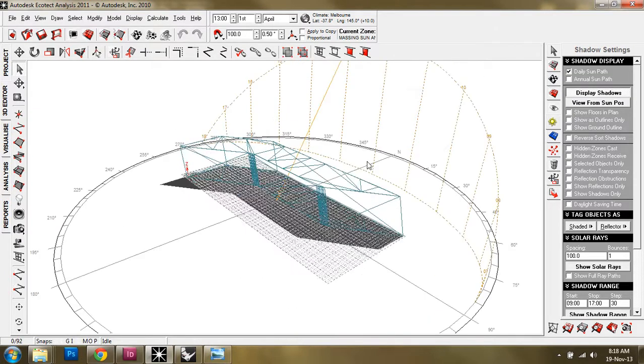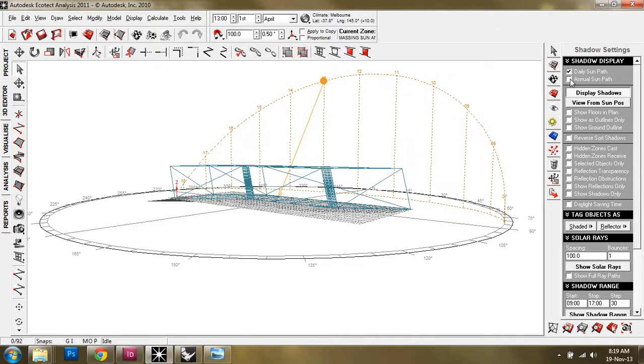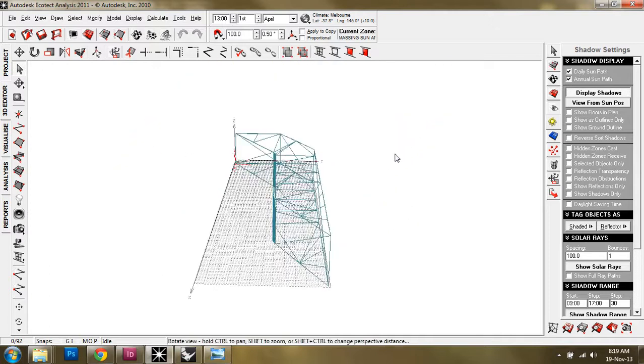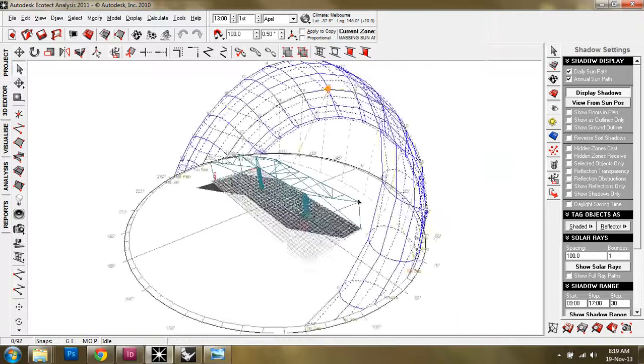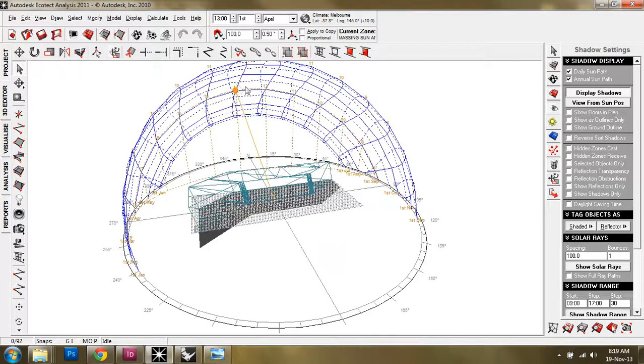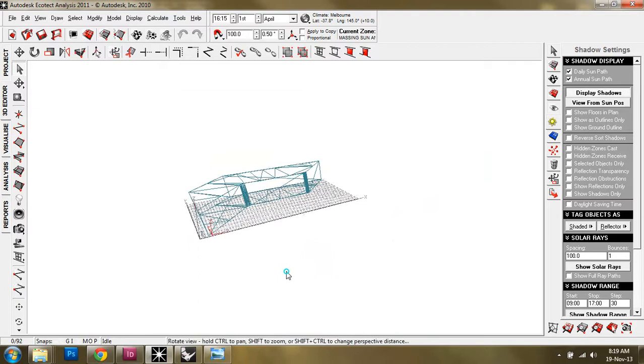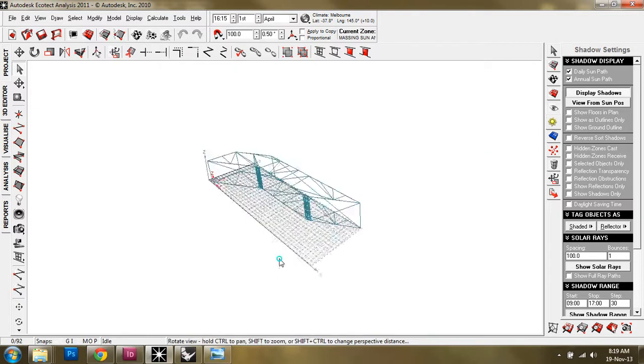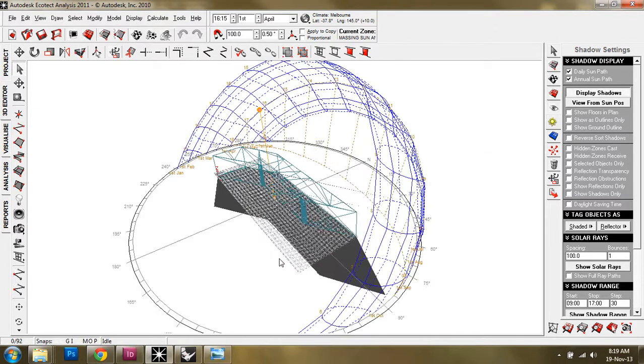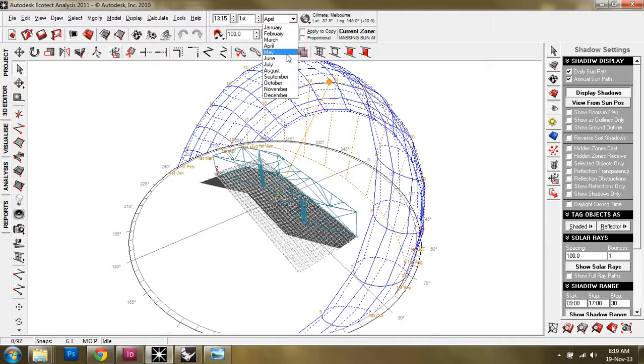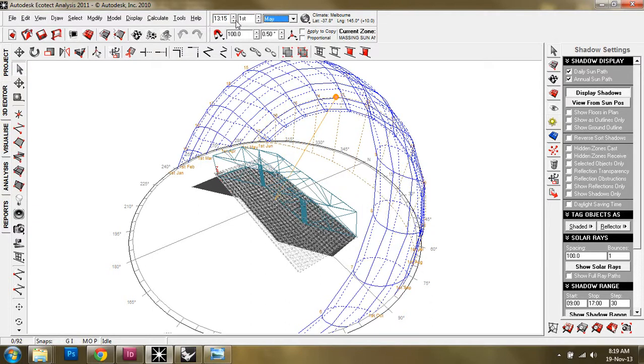We can also track the sun path by putting the annual sun path over here, which gives us even greater detail of information. So it's really handy, so we can get an understanding of the different sun paths and the different types of shadows that are cast upon our building, and most importantly, which areas are exposed to the most sunlight. We can also use the time over here to see all the different times of the year and the different shadow castings that it does.